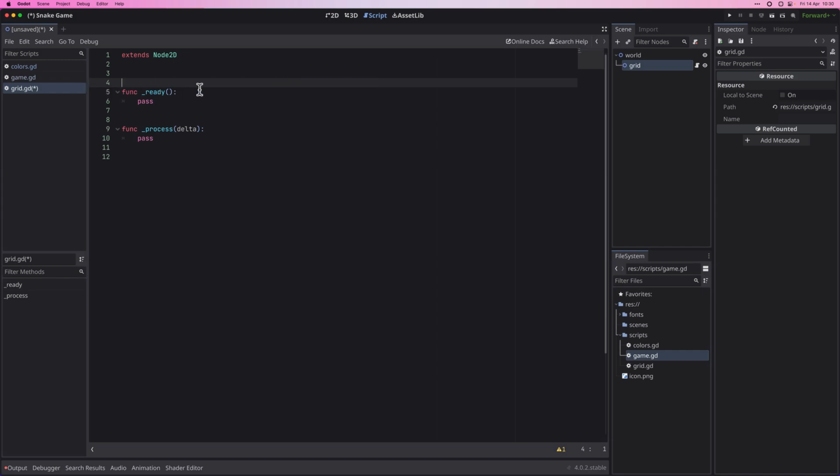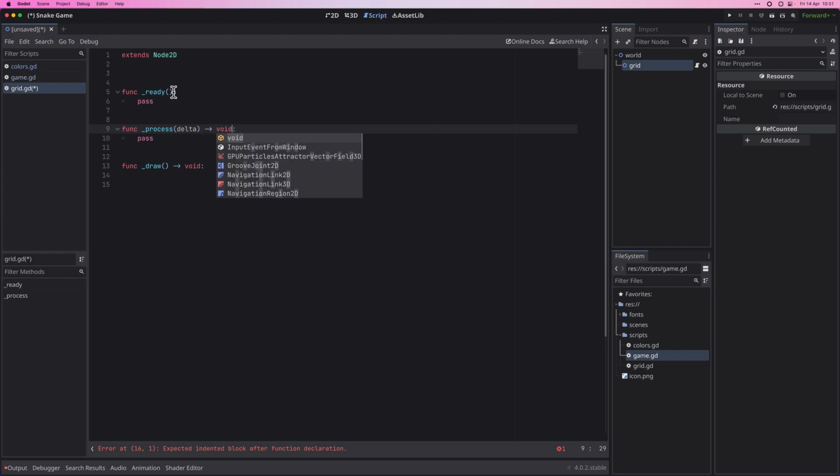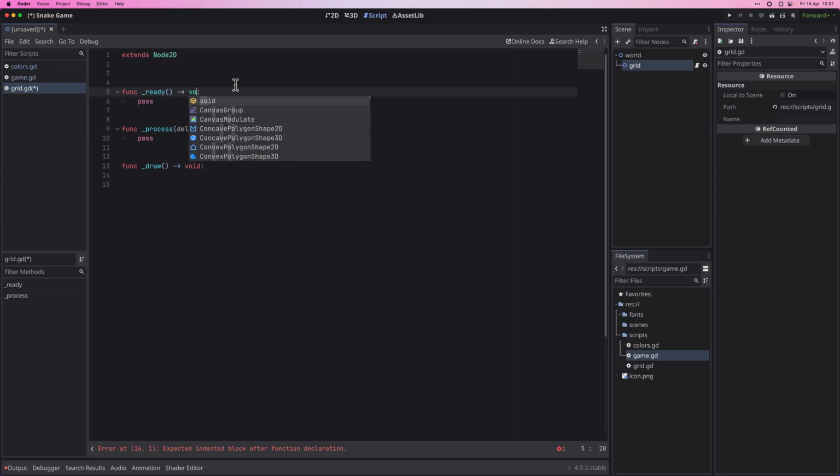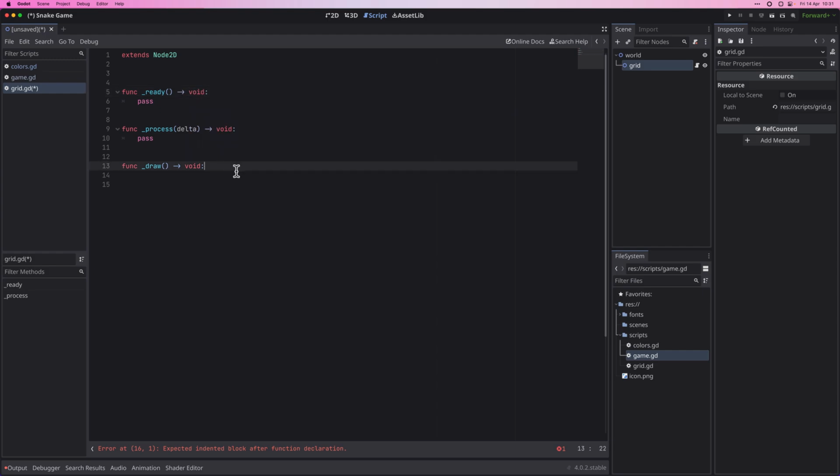And in order to draw something, we need to do it in the draw function. So down here, I'm going to add the draw function, which doesn't return anything. That is what the arrow means. It indicates the return type of the function. We can also add that on these other functions too. So the first thing we will draw is the background.